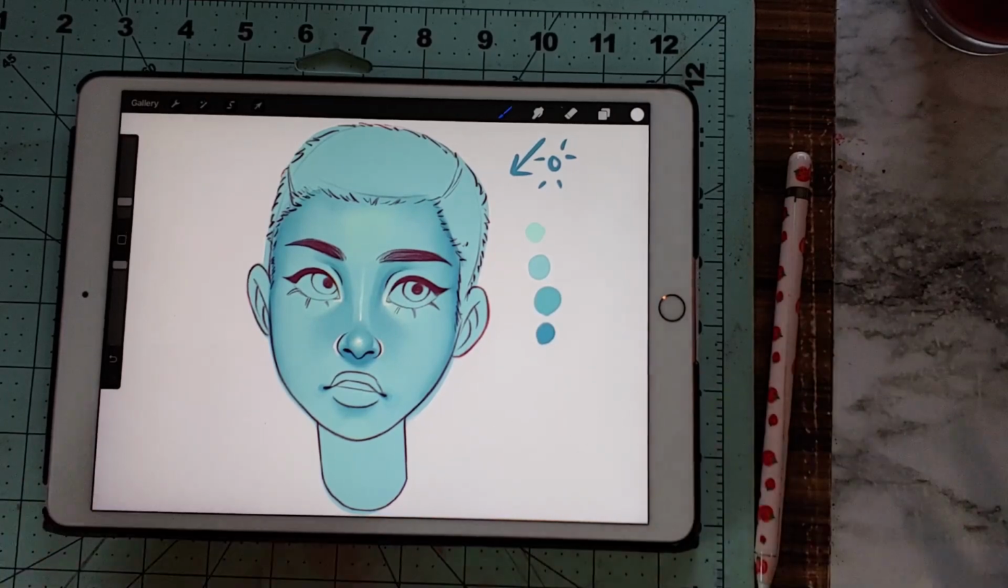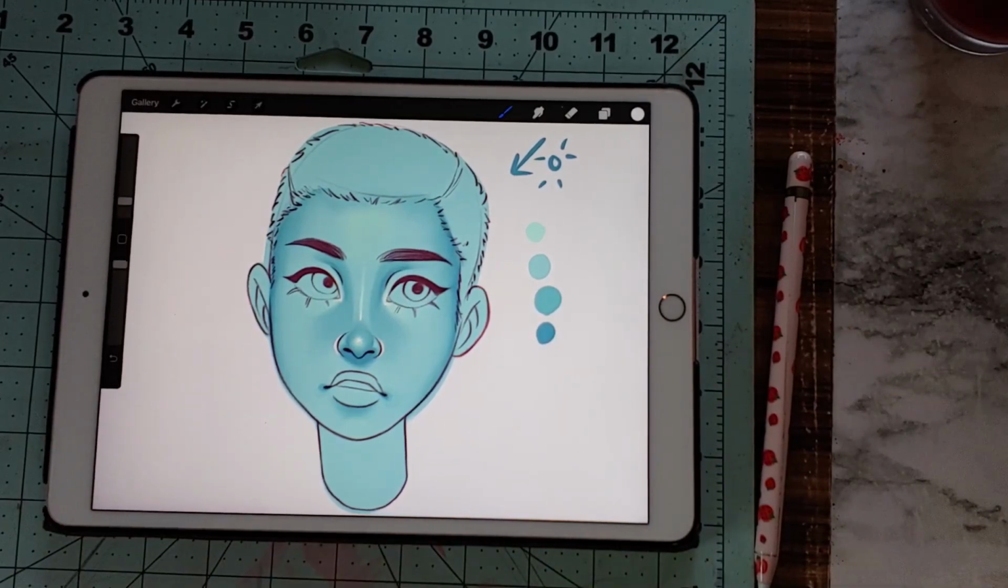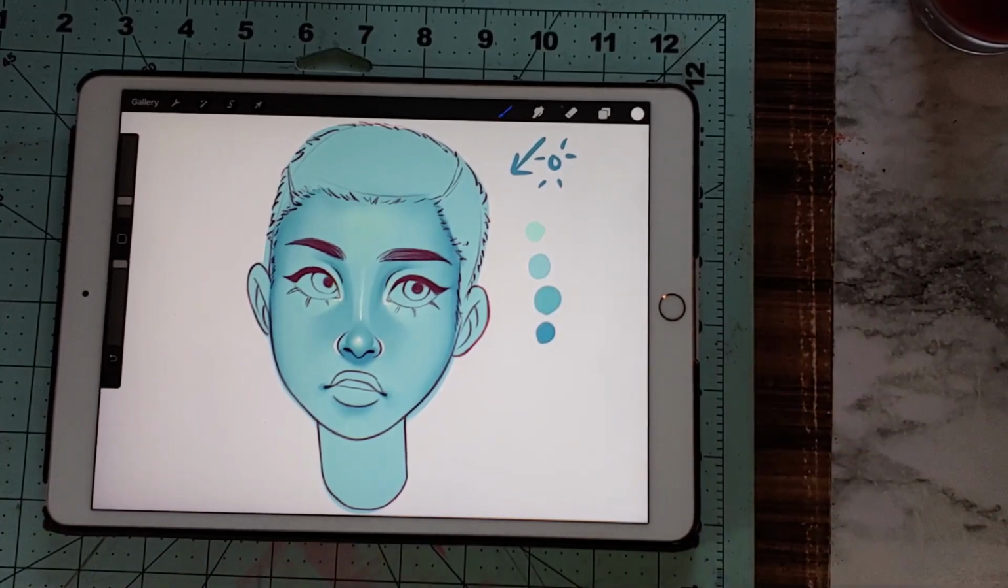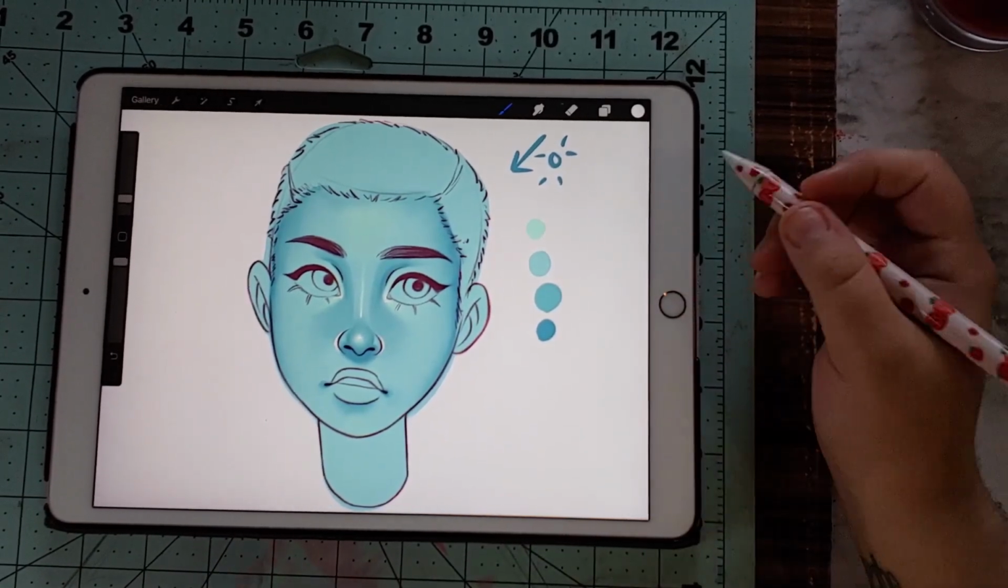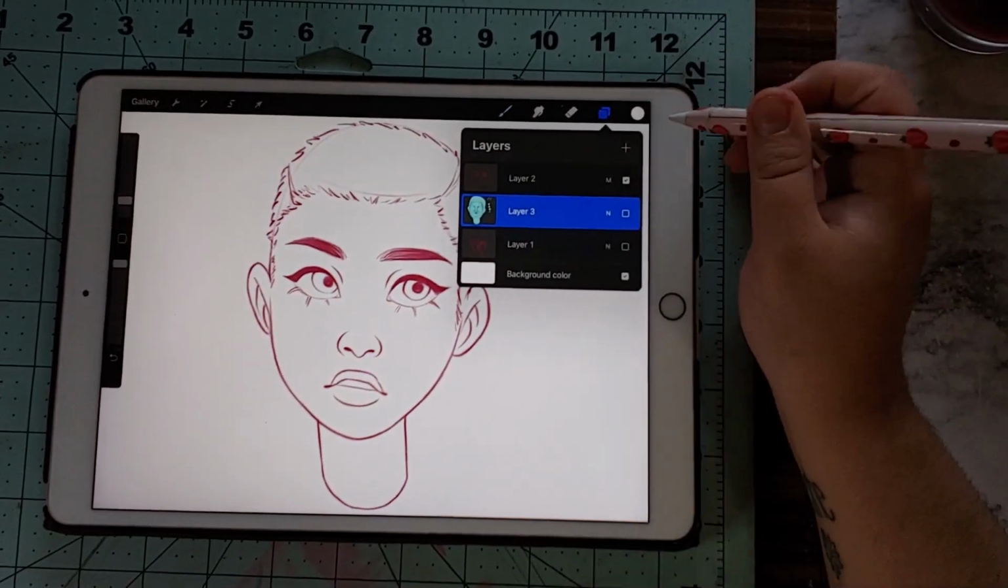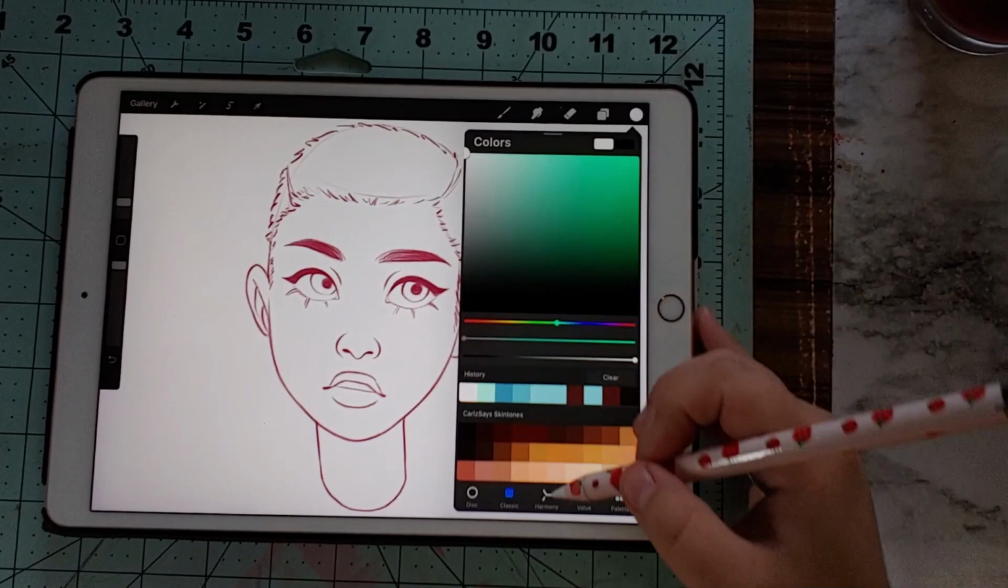So yeah, that is generally how the shading process goes. So I'm going to translate that now into a more natural skin tone, and the reason that it's a little bit different is just because of the direction that I tend to go for picking my base colors.